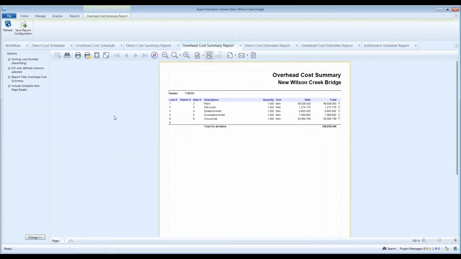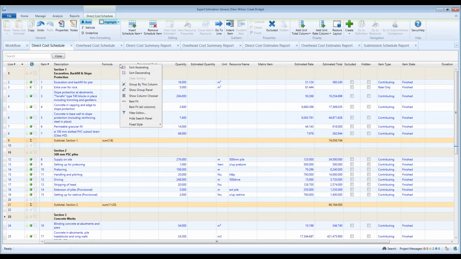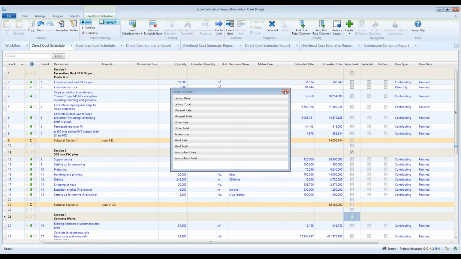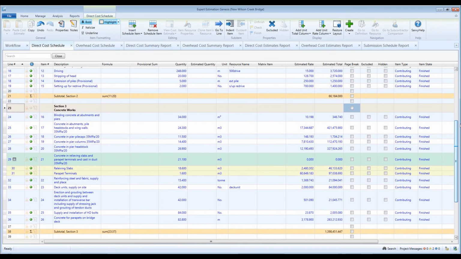created by other users. The second method to create page breaks on reports is to right-click anywhere in the column header and select Show Column Chooser from the pop-up context menu. Click and drag the page break tile onto the grid column header where you would like to place the column. Now you have a dedicated column to insert a page break on any line of your schedule.